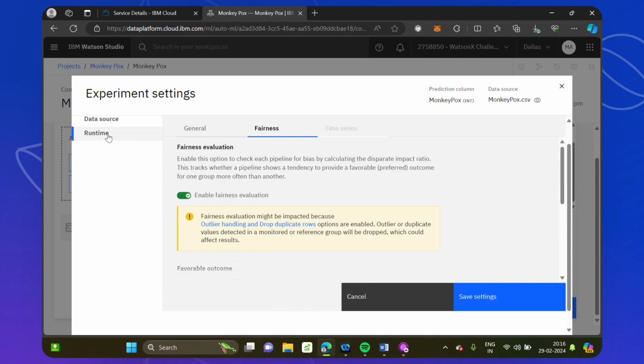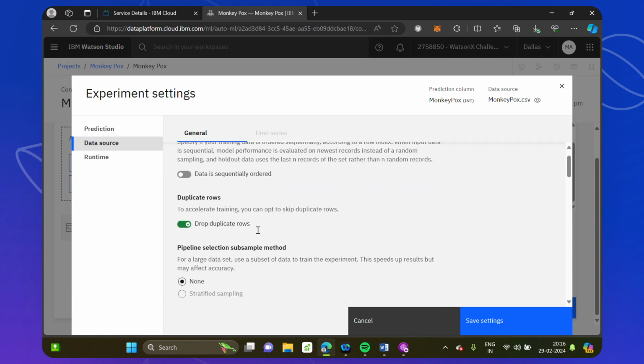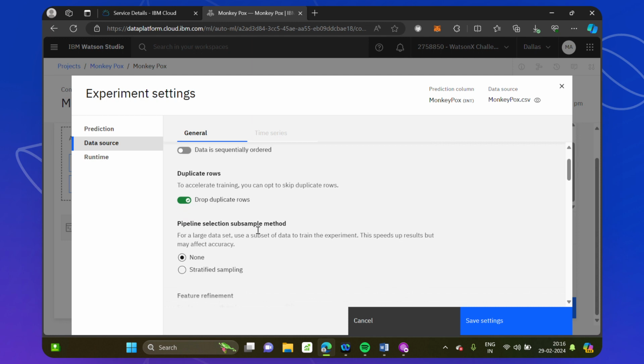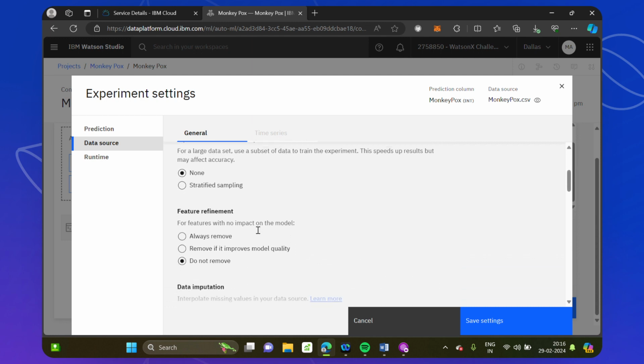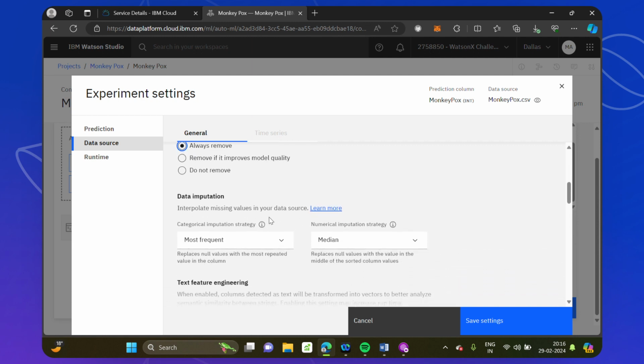Time series is not there. Then data source. Now what is data source? Duplicate rows are already there, and we are saying that they should be dropped. Pipeline subtraction method, feature removal: for features with no impact, we remove those features. These things we have not seen in the previous lab, therefore we are using them in this lab. So we can remove the features which have no impact on the model.